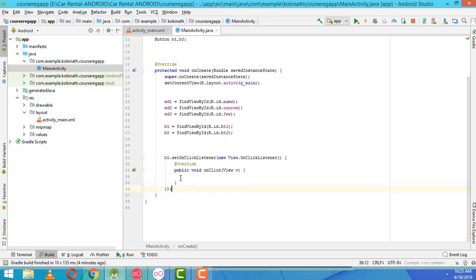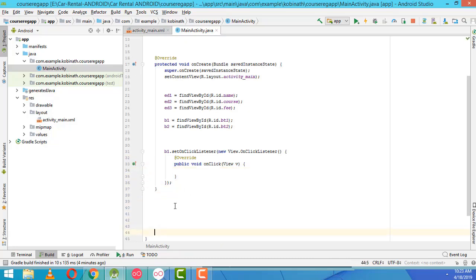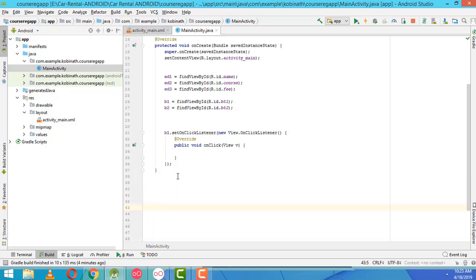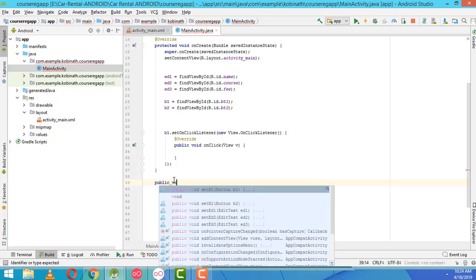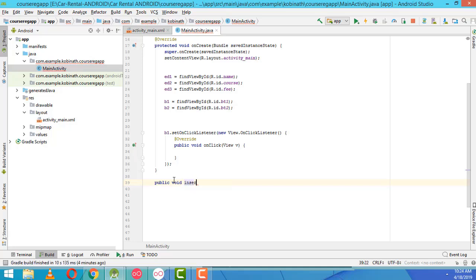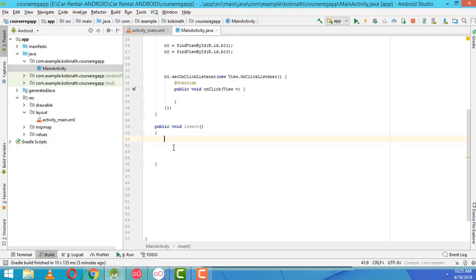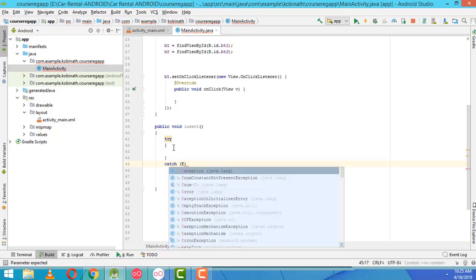So instead of writing it here, I am going to write a separate method. Okay, I have to write a separate method. I have to write public void insert. Very easy stuff, very easy. Now inside the function I'm going to create a try, after that catch. It should be Exception ex.